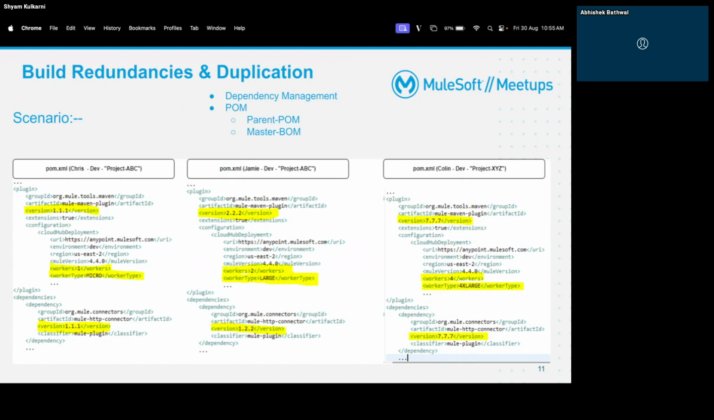Okay, so naturally he will connect to his colleague, right? So he connects to Jamie, let's say. Jamie is also a developer working on the same Project ABC. Now, upon discussion, they found out that Jamie's Maven package command is working as expected, but they are using different configuration values. As here, the plugin version is different, the worker types are different, and the HTTP connector version is also different from what Chris was using.